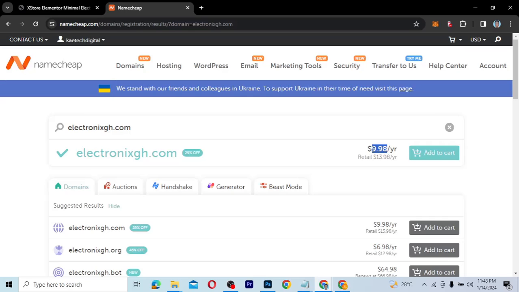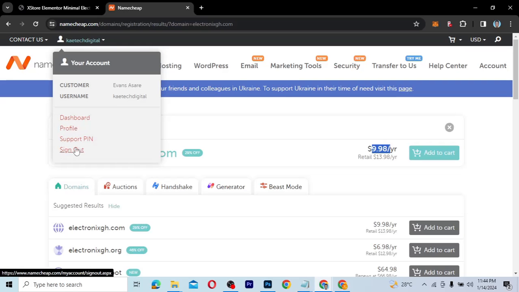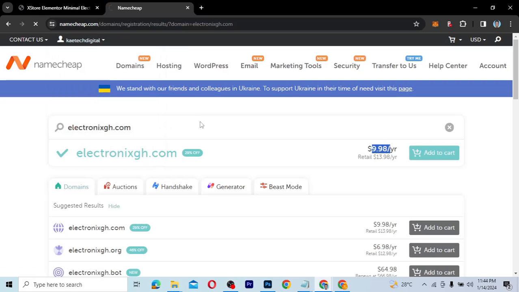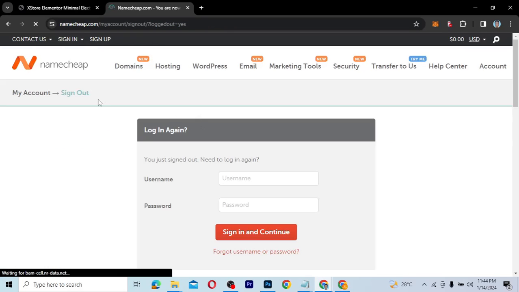Now the amazing thing is that even the 9.98, if I am a new user on Namecheap, I'll be able to reduce this even further. That is the amazing thing. I'm going to log out and then log in again so that you see how it looks. I'm going to click on sign out over here. I just want you guys to see how everything looks if you are not logged in.